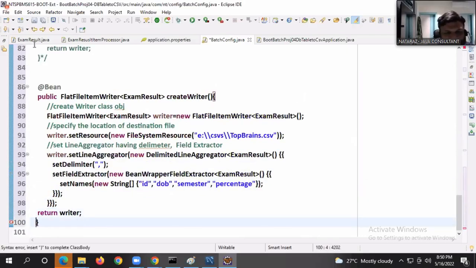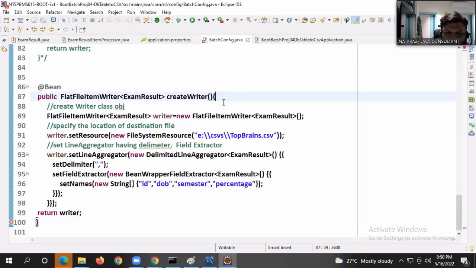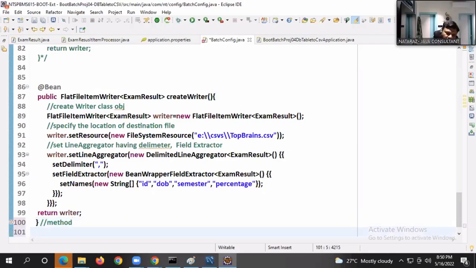Okay, guys. Line number 101. What should I add? Closing curly bracket. Why? These two are matched. End of the method. Line number 87. Open curly bracket, here closing. Acha, class is not closed. Okay. This is end of the method. Super.